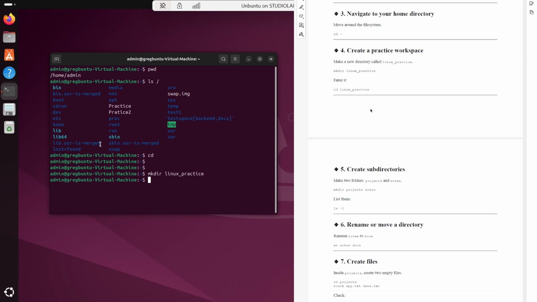Okay, we will need to create subdirectories. Before we can create a subdirectory, can we verify it first? Okay, so to verify that the directory was created, we just type ls, and there you go, Linux_practice. And then we have a file that we created in the previous video. Remember that, note.txt. Okay, so we are done with number four.